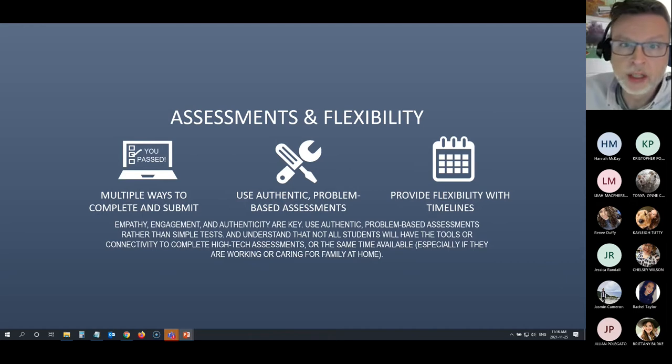When it comes to your assessments, be as flexible as possible with your assessments. Have multiple ways for your students to complete and submit their work. Leverage technology to do that, and you're going to be as accommodating and inclusive as possible. Focus on authentic problem-based activities, learning assessments, as opposed to using straight multiple choice tests or written tests. Be as authentic as possible. It increases engagement and gets more of your students involved in it. And be as flexible as possible with timelines, within reason, with the requirements for submitting work, submitting grades to your school.